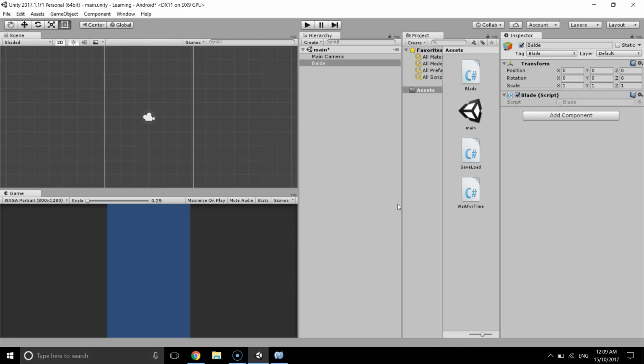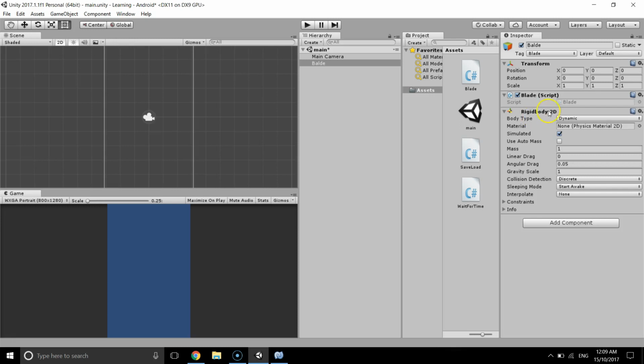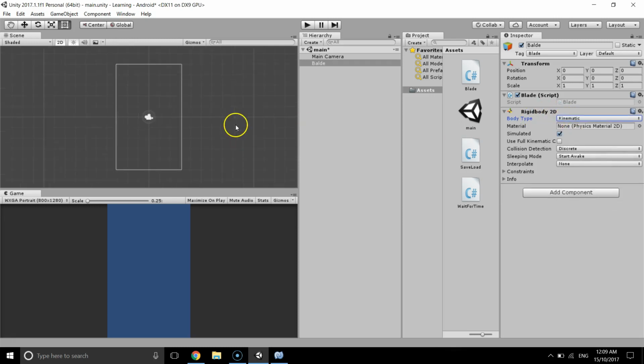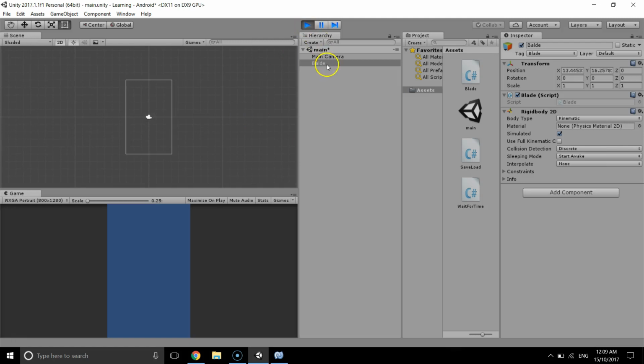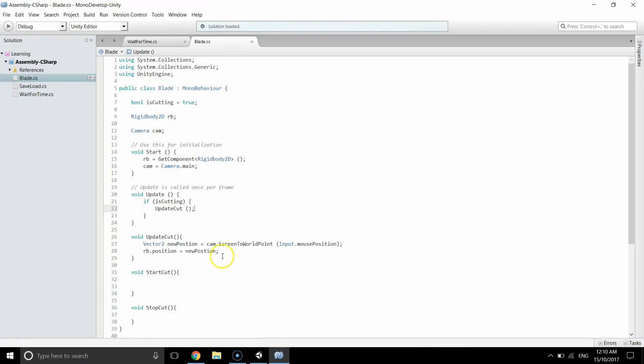We will be able to see some improvements here. First of all, we will add a Rigidbody2D and change the body type to Kinematic, so make sure it doesn't fall off. And if I hit play, okay, what the hell is that? Wow. Now if you can see, if I move my mouse, I can move the blade object. Okay, so that's pretty much good for now.